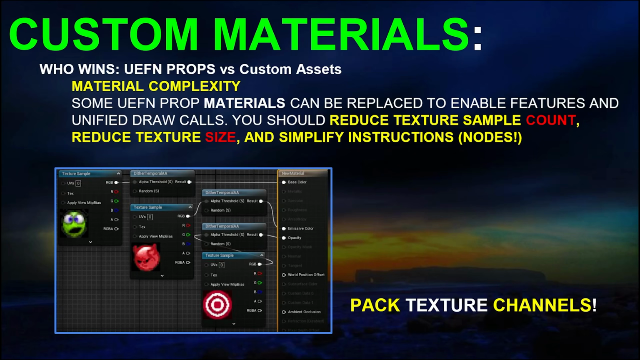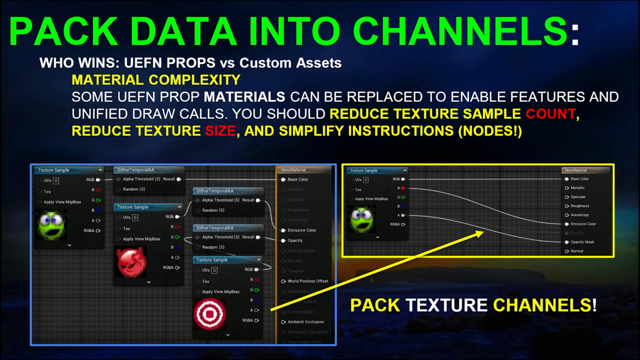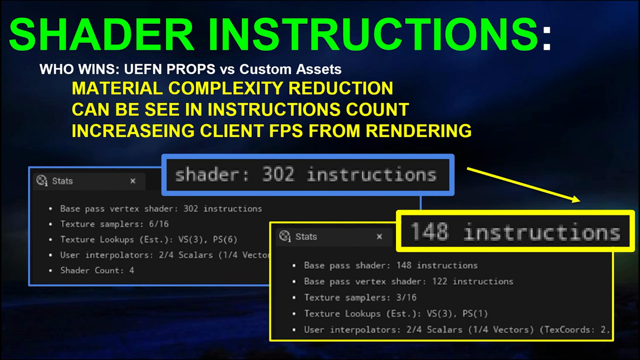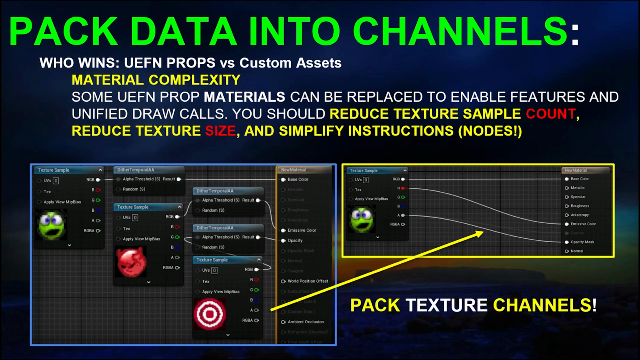With textures too, so we're going to look at your material complexity. If you can use channels, some UEFN prop materials can be replaced. So when you're replacing that material, it's going to increase your package size, but you want to think, is it a simplified material for rendering on the client? So if you have a really complex one, can you use one texture? So using multiple channels and packing.